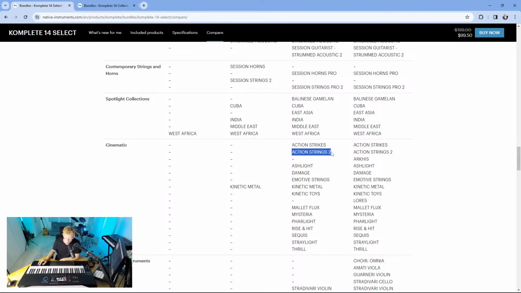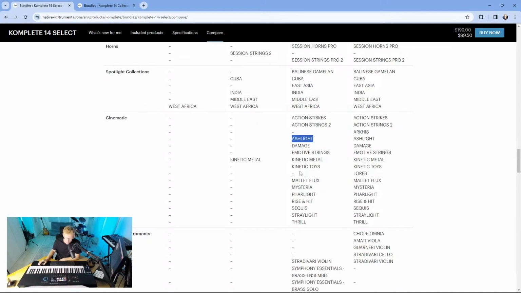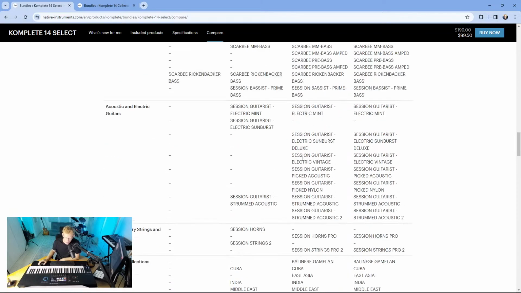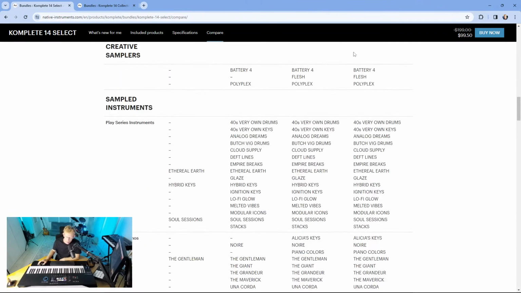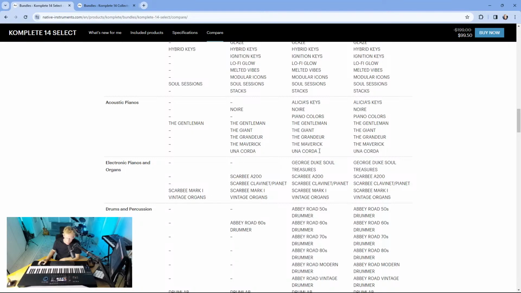So also action strings and all these Ashlight. Ashlight is just amazing, and we get some other stuff here that is really great, like Farlight and Straylight. So I think we have quite enough to get started with and see the differences. Let's start with the piano colors and go from there.